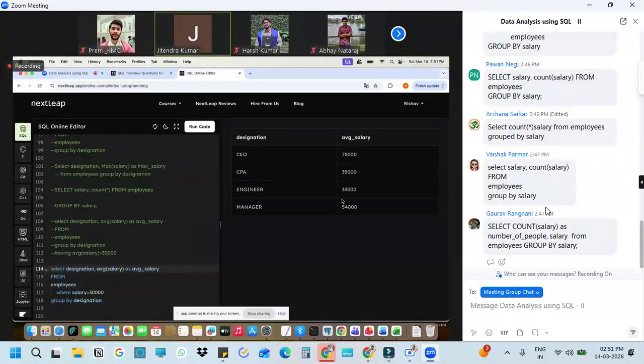So where clause is for filtering out row by row. It will check every row and check whether the filter condition is true or not. Whereas having will first of all aggregate the values and then filter out. This becomes one of the important interview questions: what is the difference between where and having? Where filters values row by row, whereas having first of all aggregates a value and then filters it.